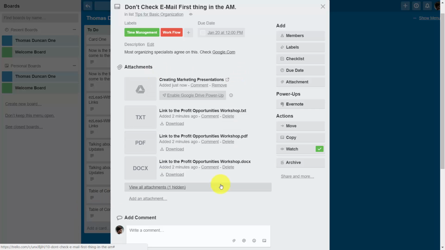Now you'll probably see that Trello will make the suggestion that you enable a power-up. However, you do have access to this document through this link. So you don't have to enable this Google Drive power-up in order to use this document. And that's going to be the same with any of the content that we actually place inside of this card.